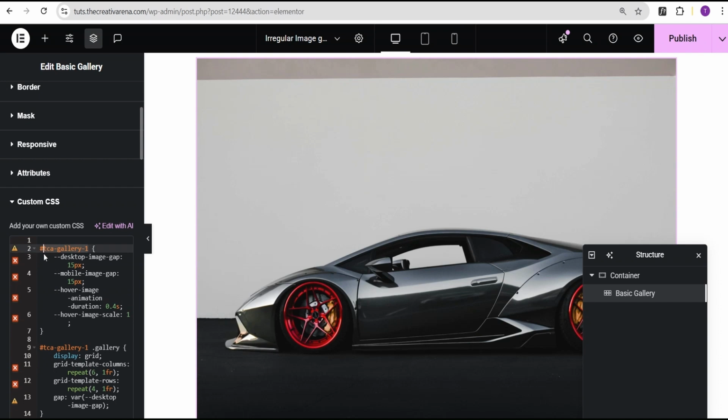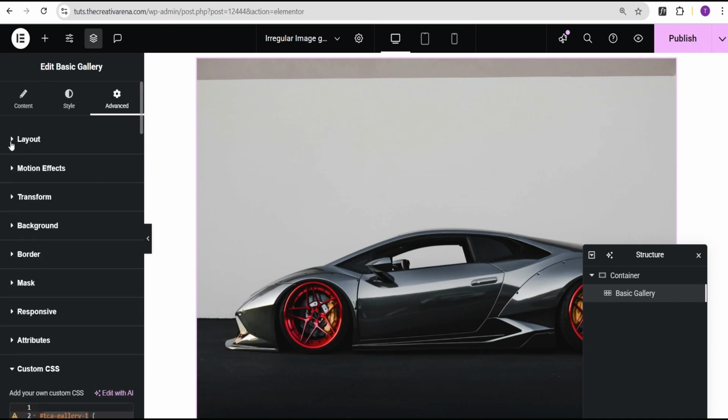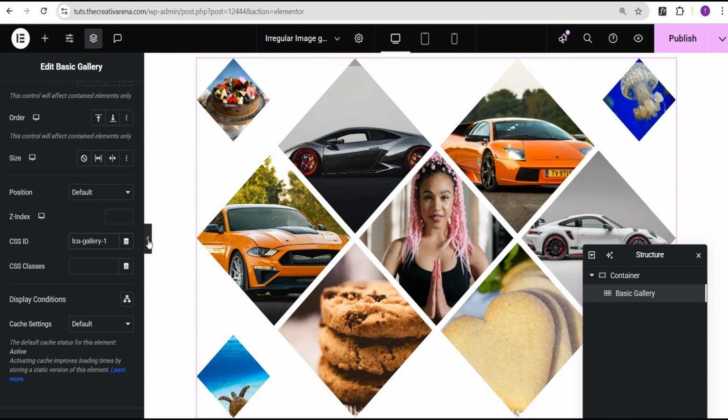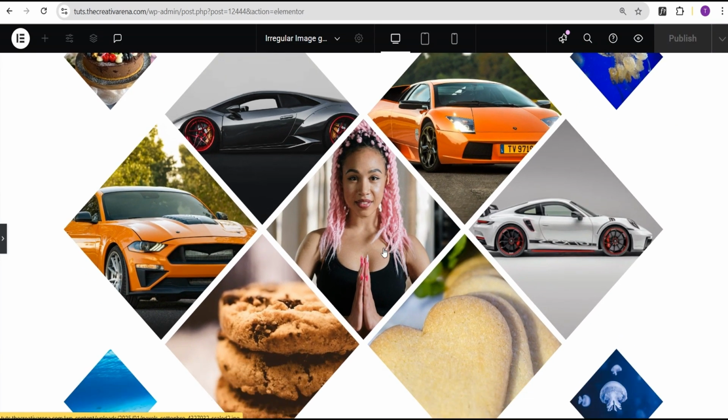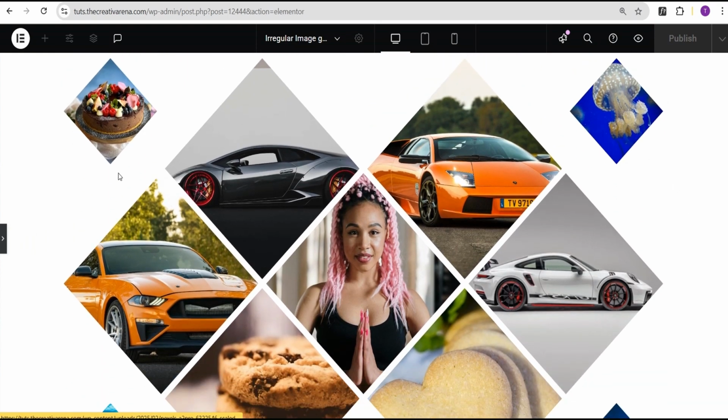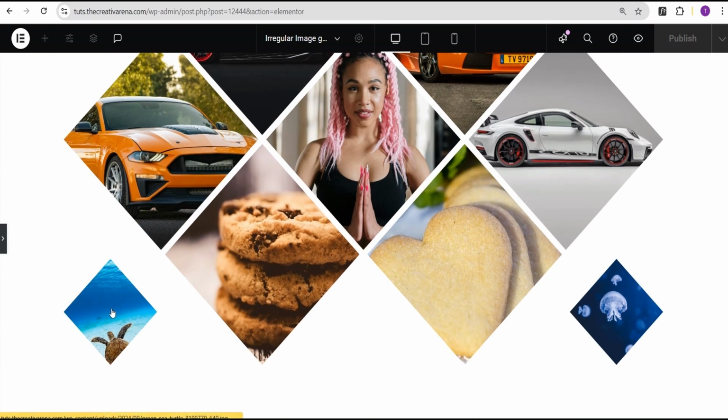I'm just going to copy it out and then I'm going to come over to where we'll have the layout, come down to where we'll have the CSS ID and add this ID there. I will now see our effect has taken place instantly. So you can see this is our gallery effect here. You can see this smaller shapes gallery, images here.